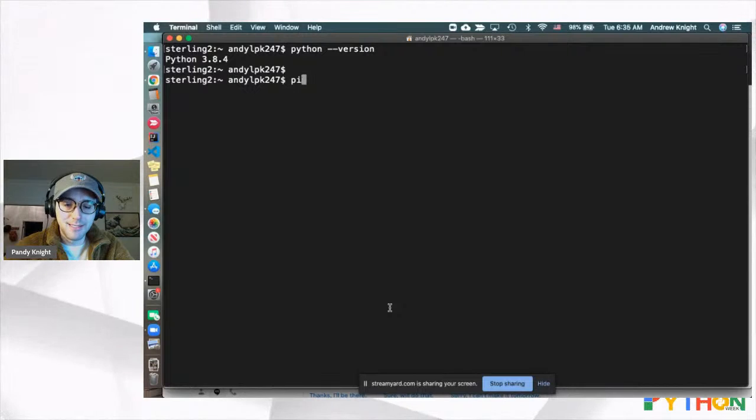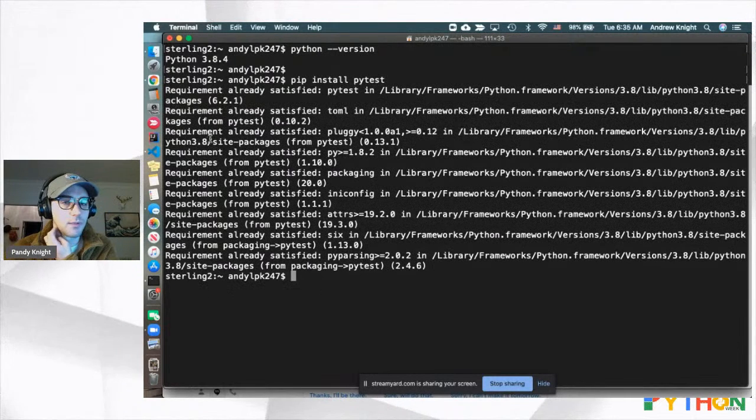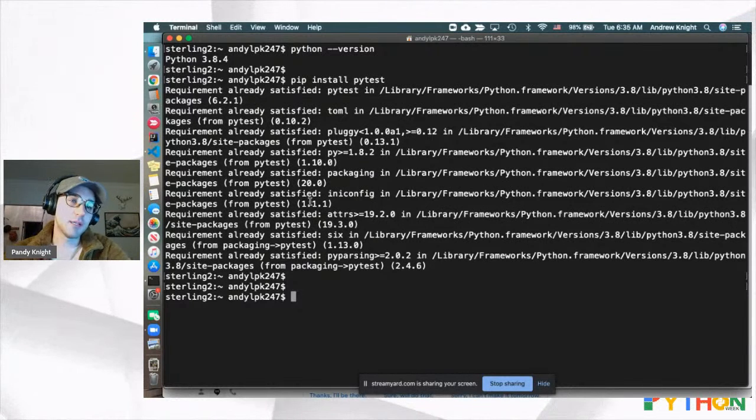Also, I have PyTest itself installed. If you don't have it, you can install it with pip. Pip install pytest. I believe I'm on version 6. Yep, version 6.2.1. So we're ready to go. To get started with PyTest, that's all we really need. We just need Python and the PyTest package. We could get other packages as we go along the way, depending on what you're trying to test.